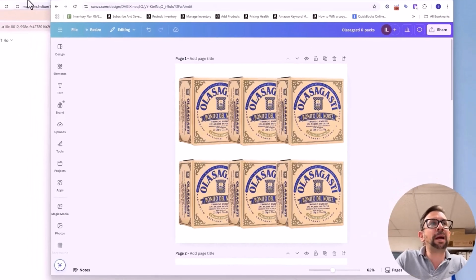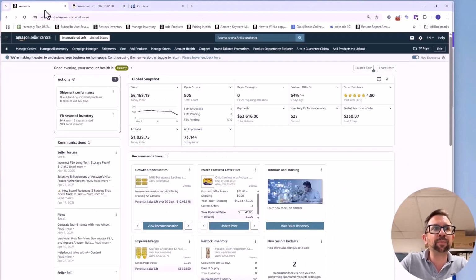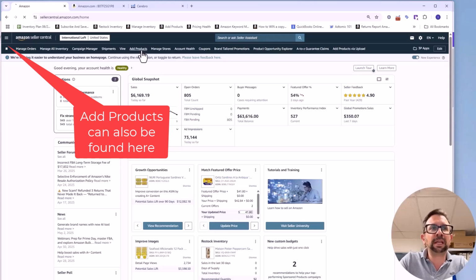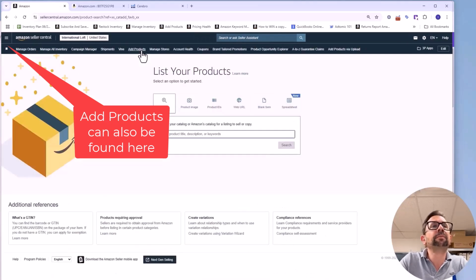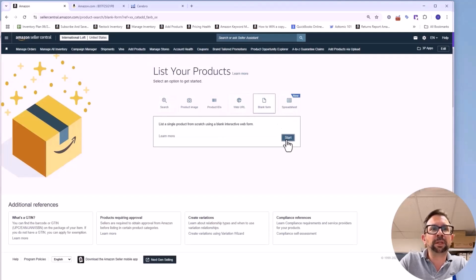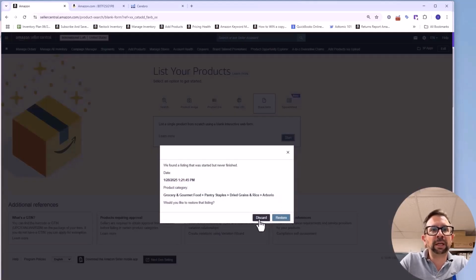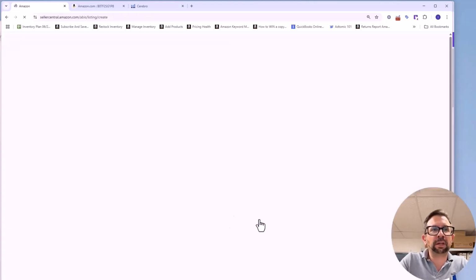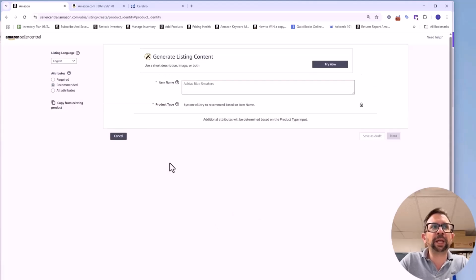So let's go to Amazon and start setting this up, right? So you're in Amazon Seller Central. This is my account, and let's hit add products. Okay. And what I'm going to do is I'm going to go with a blank form. Okay. And then I'm going to discard that, and we're going to start from the beginning, right?